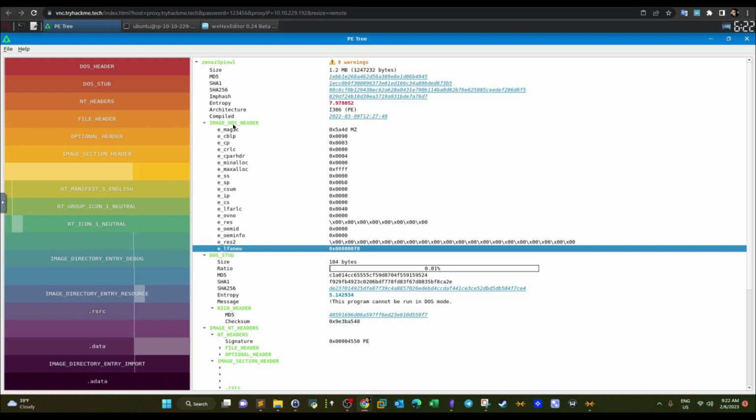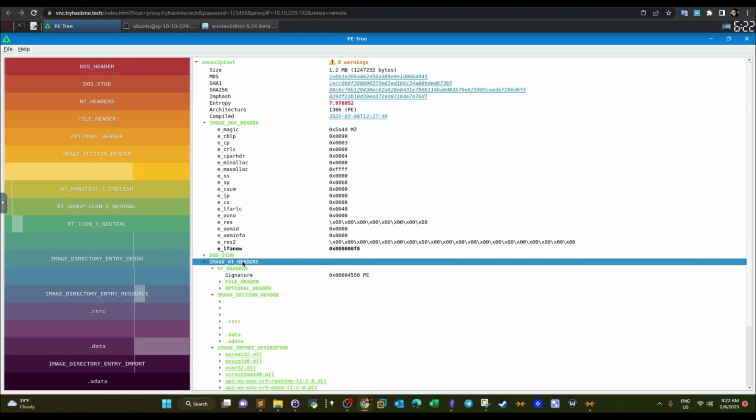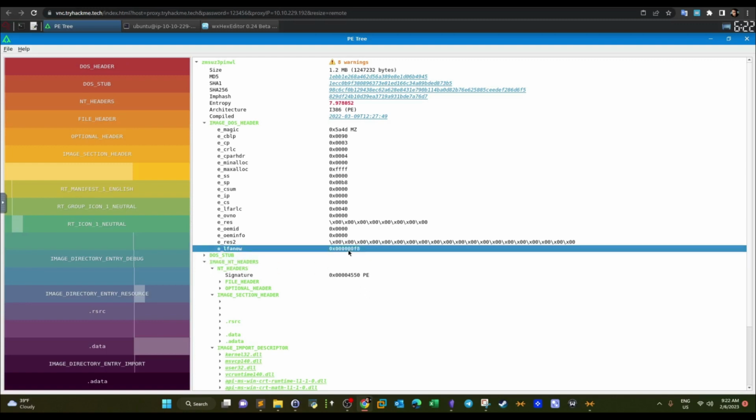It is actually part of the image DOS header, and the value here is F8. F8 denotes the address where the image NT headers start. So as you can see, this is the image NT headers, and the image NT headers start at this address. That's how you know the function or the meaning of this field.